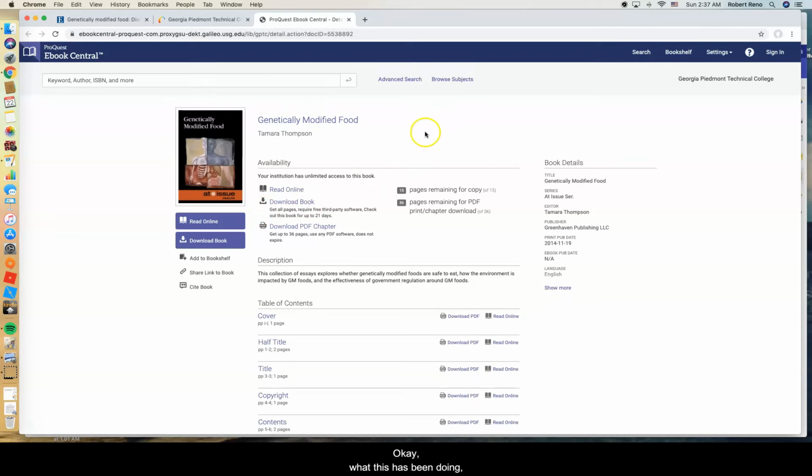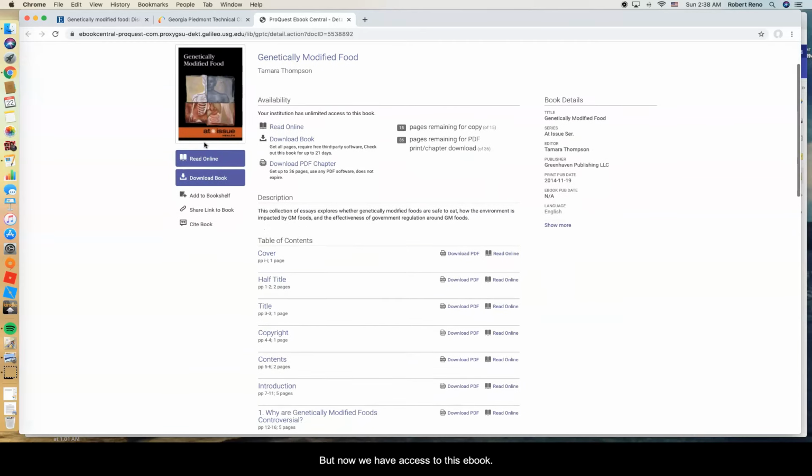Okay, what this has been doing in the past is at this step, it's asking me for a password, and that would be in a box right up here. It's not doing that right now. I don't know why. I even closed everything and opened up new windows, but it's not doing that. But if it was, you would then type in lobster, like the food, L-O-B-S-T-E-R, lobster. But now we have access to this ebook.